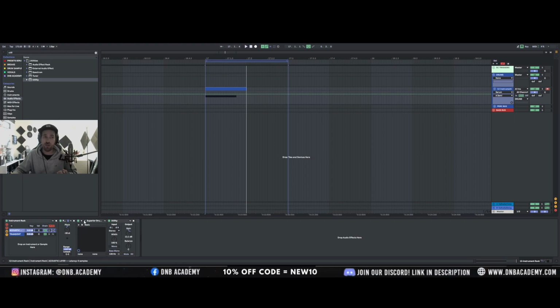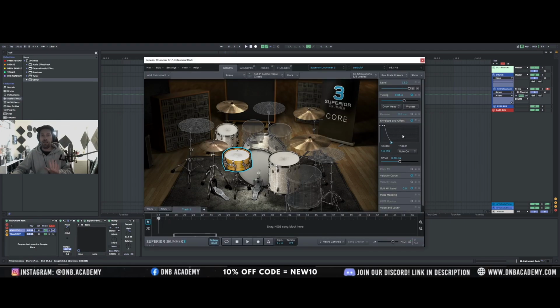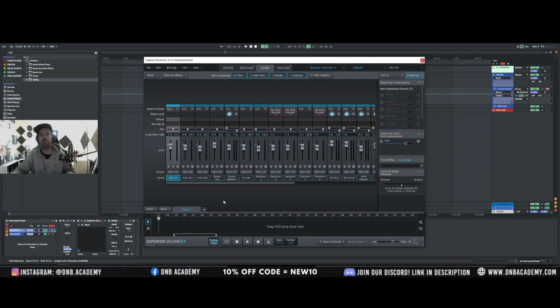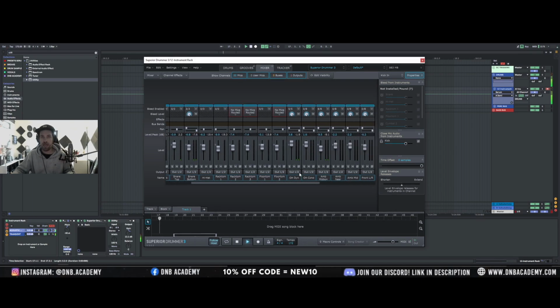We need to go back to our Superior Drummer, and since I've already shown you the basics of what you can do with each individual kit sound, now we need to go to our mixer here. On this mixer, when we play the sound, we can immediately see that the sound is coming through this channel, which is the snare top and the snare bottom, and then we've got our overhead microphones, and as you can hear, if you boost them, you get way more room than we are getting right now.